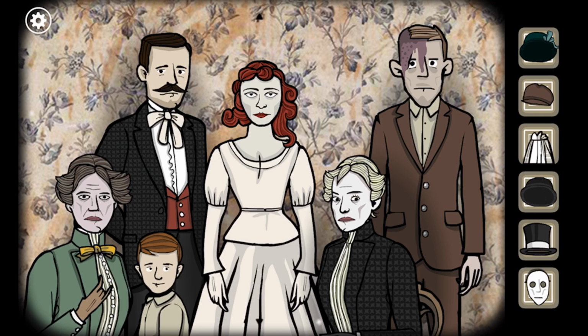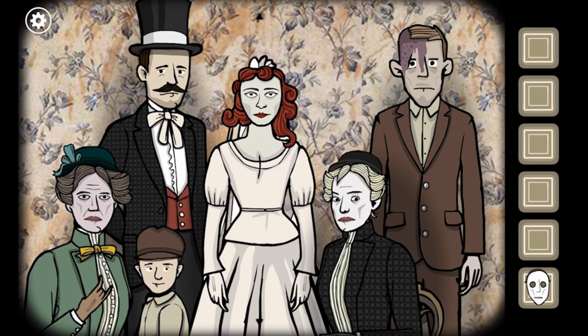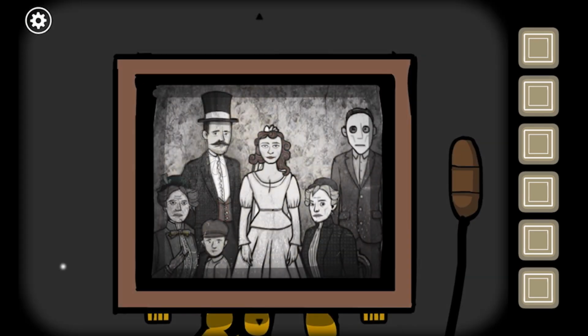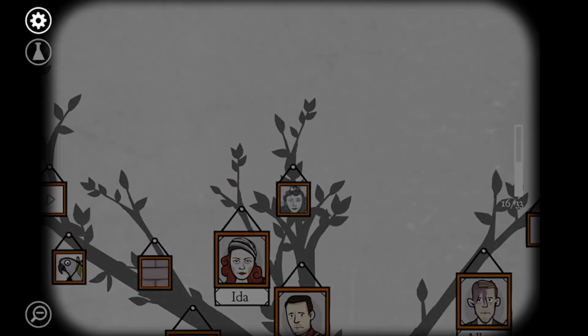They all have fairly normal hats, and of course the bride has a wedding veil. But the interesting one is that Albert still has his snow mask from the dark level that we had seen earlier. Ah, what a beautiful family. I hope they all live long, healthy lives.